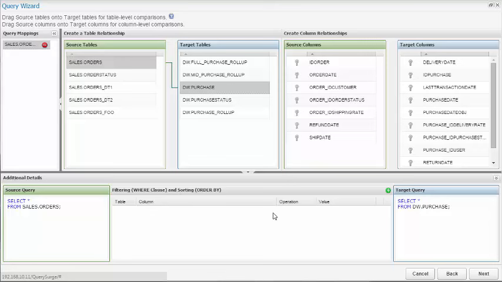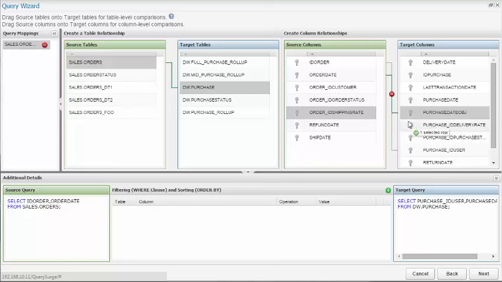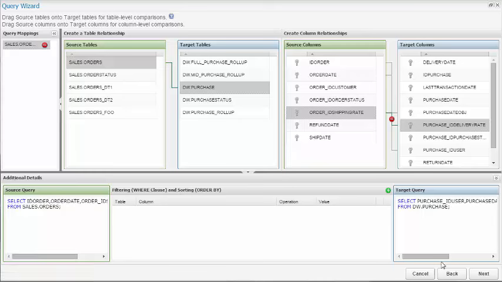So I could stop here if I wanted to and just say my select star query pair. But if I want to get more elaborate, all I have to do is specify column relationships based on my knowledge of the mappings. And as I do that, we can see that now the source and target queries are no longer select star queries. They are queries that have specified columns in them.